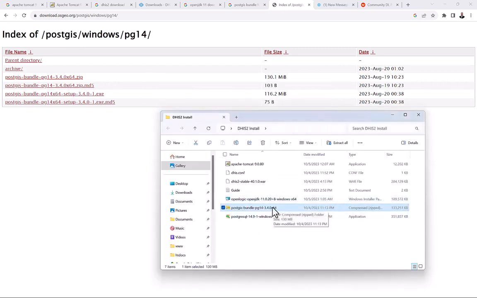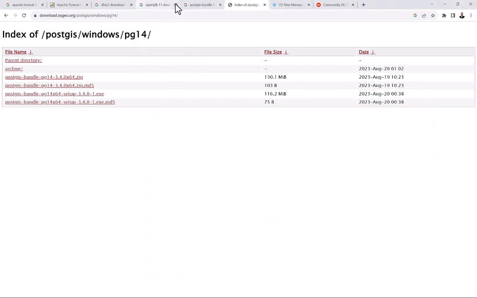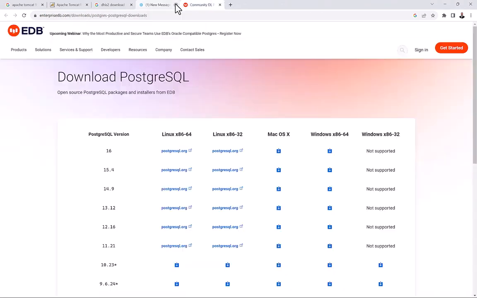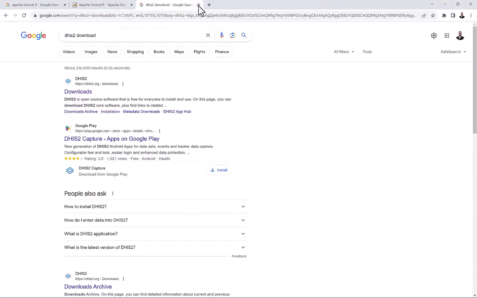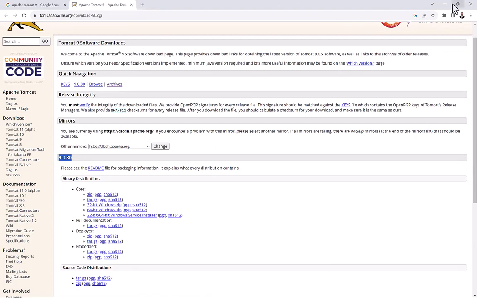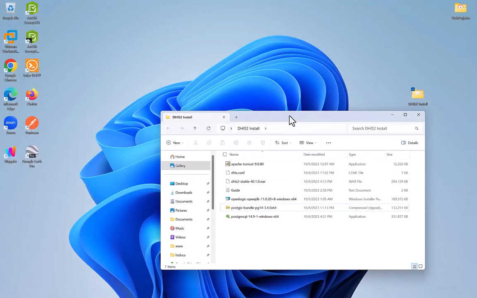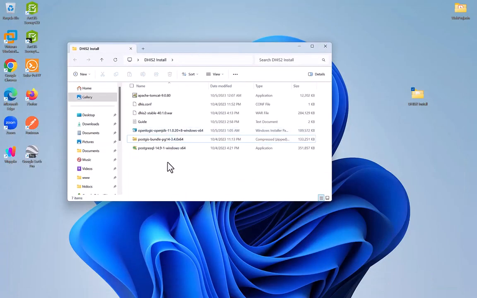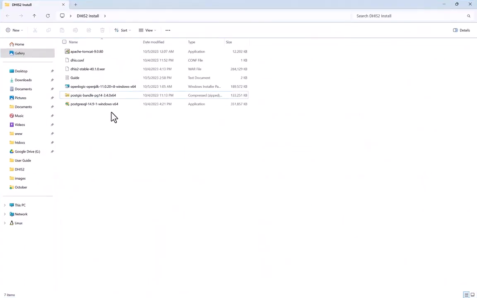Okay, so once we have all that, those are the files that we need to download. Now let's begin the installation. So we would start with Postgres. We would run the installer and install Postgres. I would just fast forward some of the installation process.